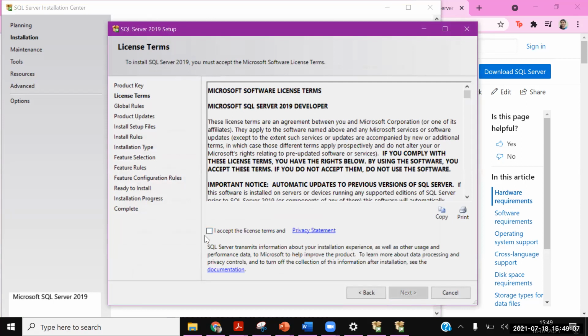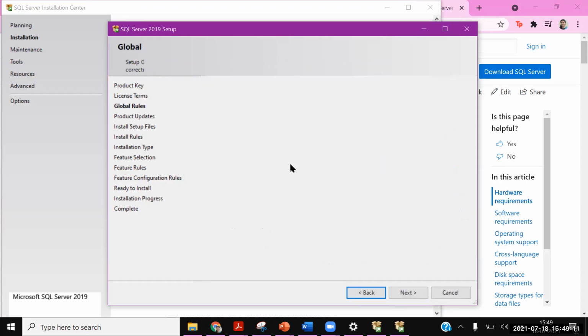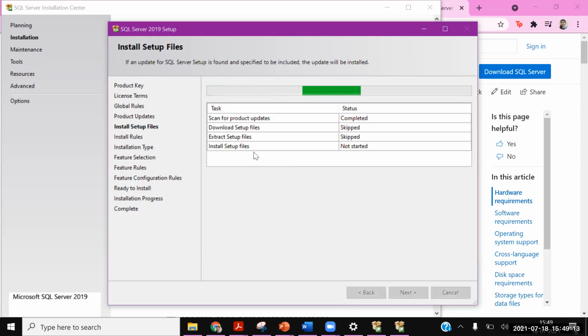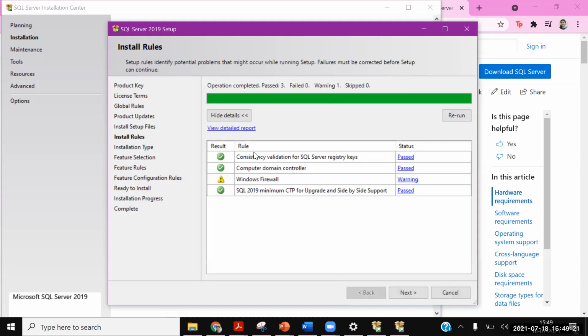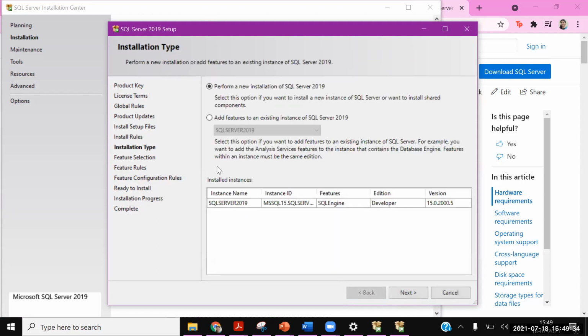After that, you simply click accept, next, and it checks everything that needs to be checked in all the setups. It will show whether it passed or failed. Now it is scanning my system and saying that it has passed all 3 operations and failed 0. There is some kind of warning given because of the pattern, but you can simply ignore it. Then I press next.